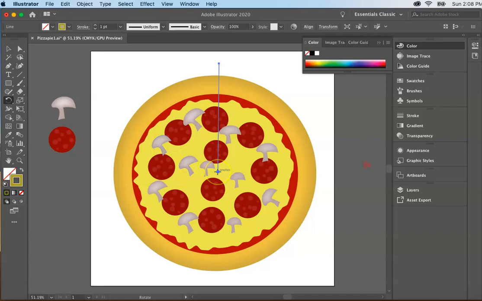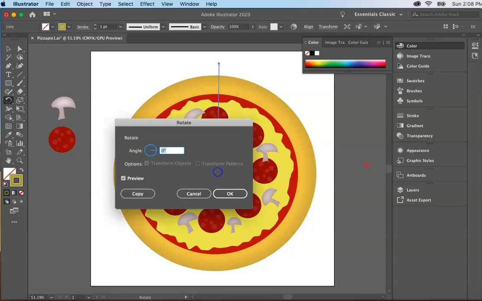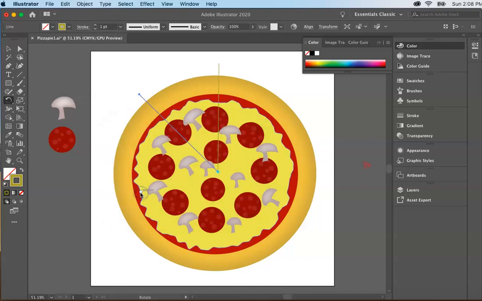And then go on over to your pizza, and right on the anchor, you're going to select the Option or Alt key here, and the box comes up. And in the box, we're going to put in there 360. And then we want to have 8 different slices of pizza. So you're going to go by 8, and then we're going to select Copy.